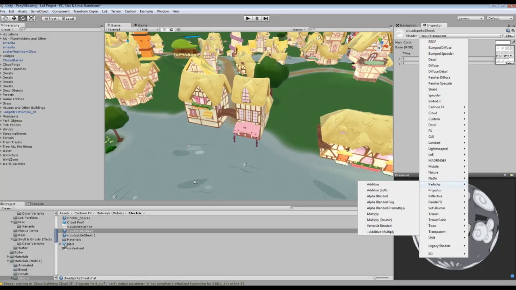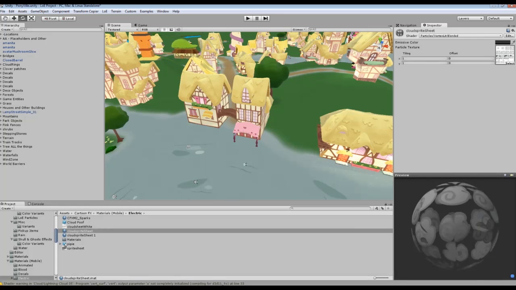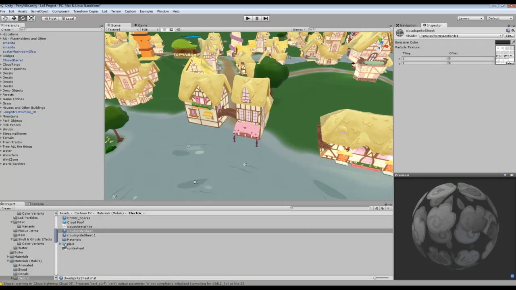What do you think of the particle making process? The particle making process? Yes. It's alright.